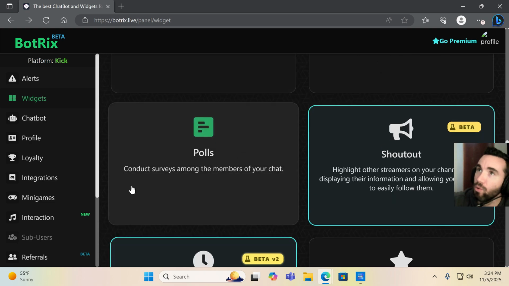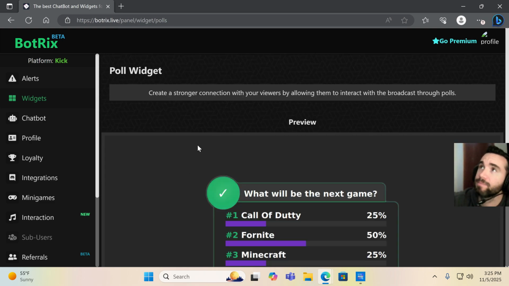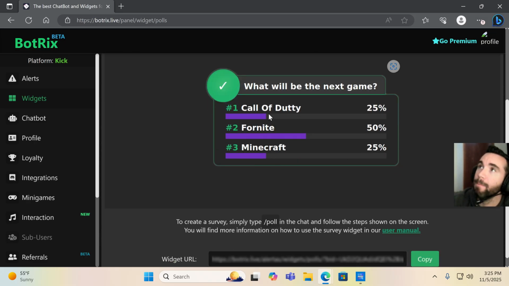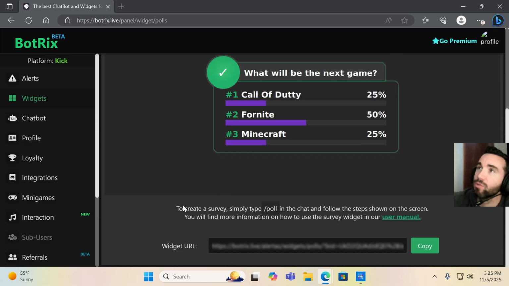Here you can conduct polls among the members of your chat. So, for example, if you want to play games in a sequence, they can vote on what game to play. To create the survey, you simply type /poll in the chat and follow the steps on screen. This way, your viewers can vote on certain actions in game.